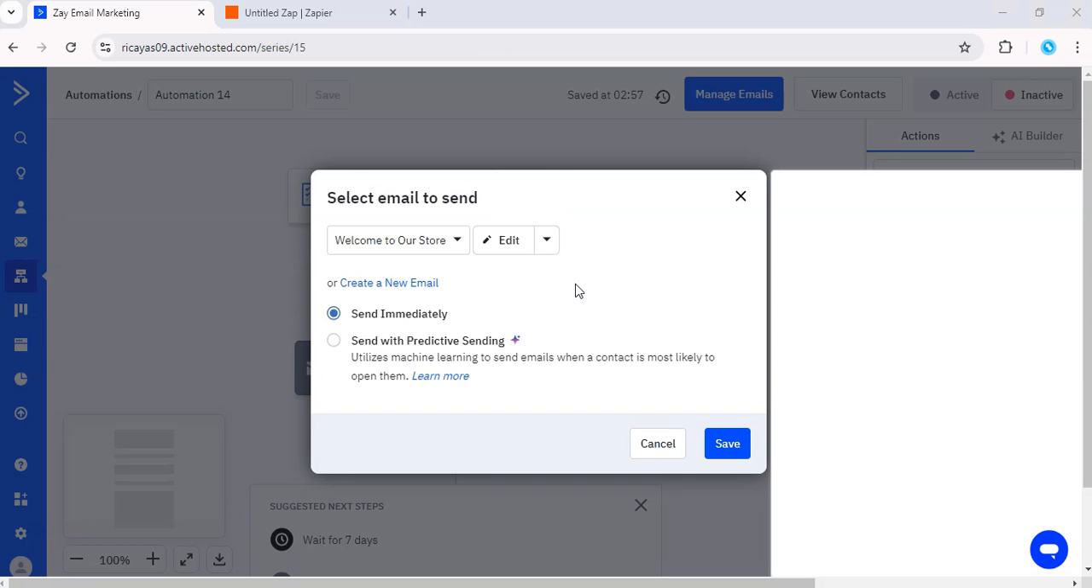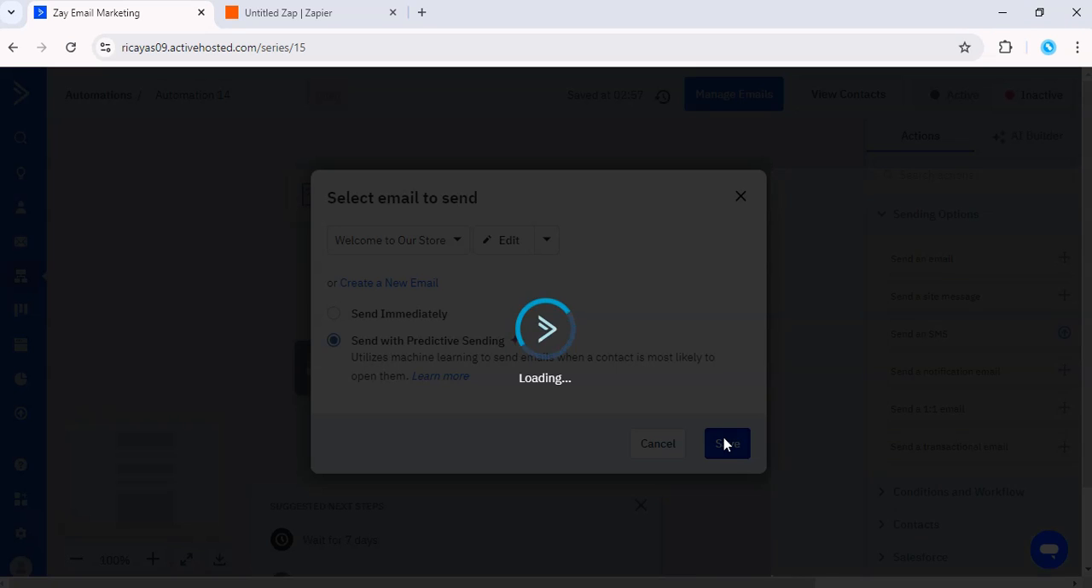And then we can choose how we want to send the email. We can send it immediately, or we can send it with predictive sending. And this is using machine learning to send emails when a contact is more likely to open them. So let's just choose that one.